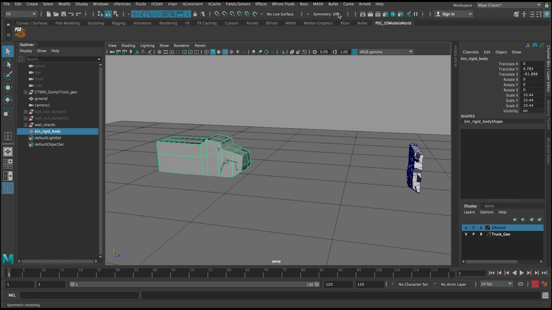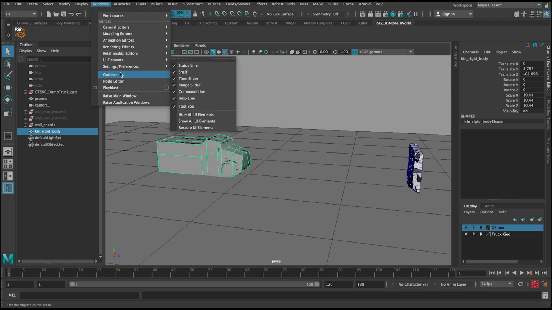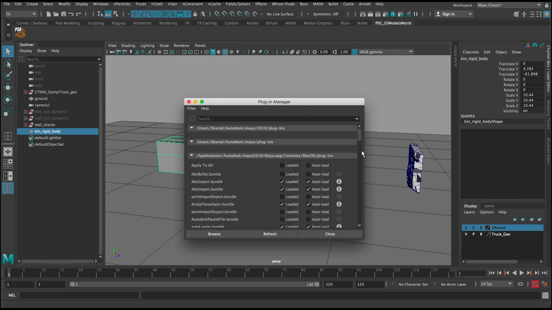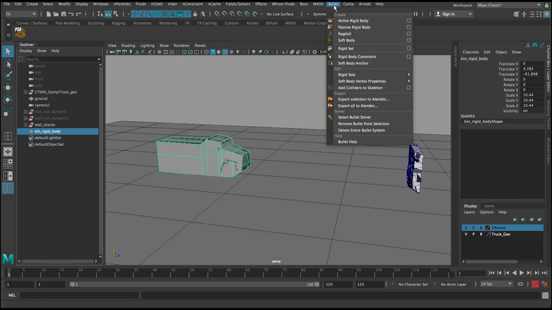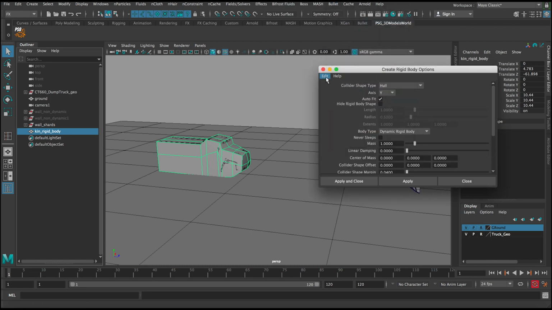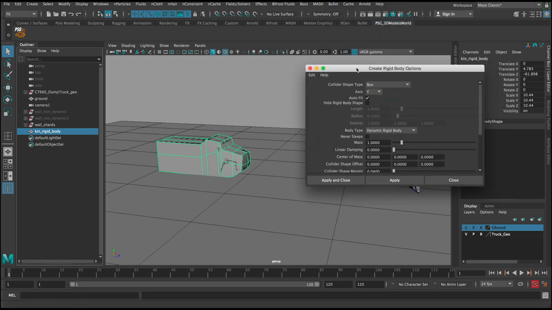So let's go to the effects and then the bullet here. If you don't find this here, then you're gonna go Windows, Settings/Preferences, Plugin Manager, and if you scroll down, you're gonna see the Bullet plugin. So you activate it and it should show up. So let's go to Bullet, then Active Rigid Body, and let's reset the settings here. Okay, and then in the settings, we want to make sure we change to hull.